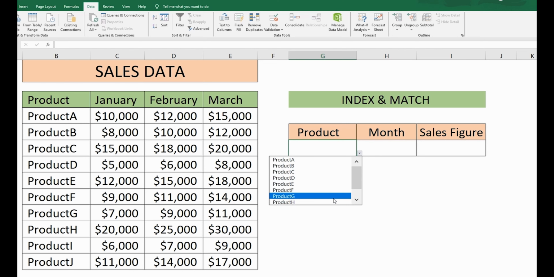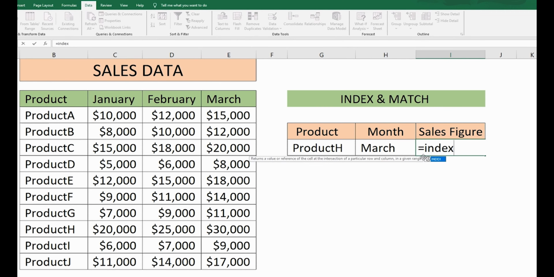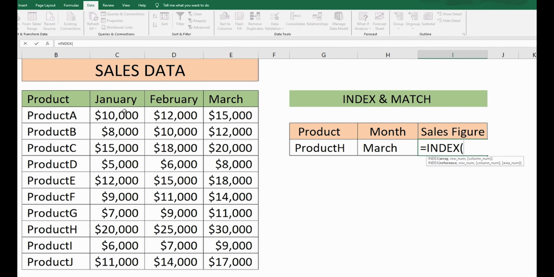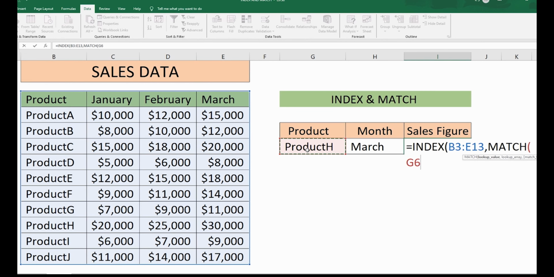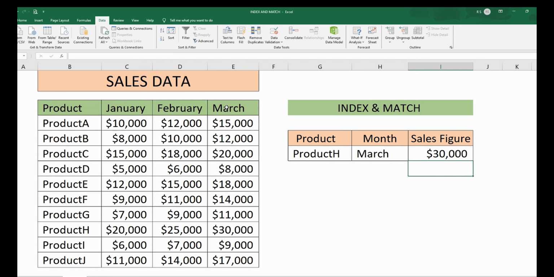The combined formula looks like this: equal to index, array, select the whole table like this. Then row number. Instead of row number, we use the match function inside it. Lookup value is the product, lookup array is the whole column of product, and exact match type 0. Again, to match, lookup value is the month, lookup array is the whole row of month, and exact match type 0. Close all brackets and press enter.